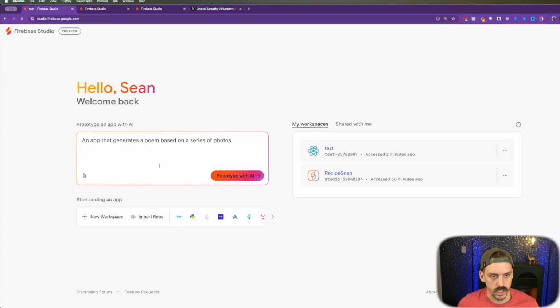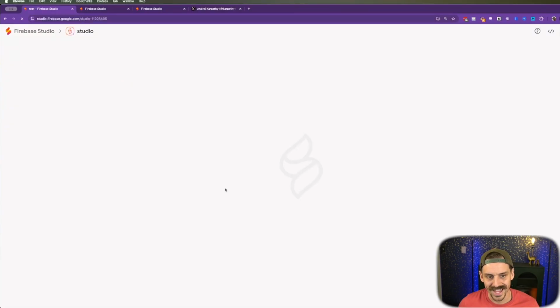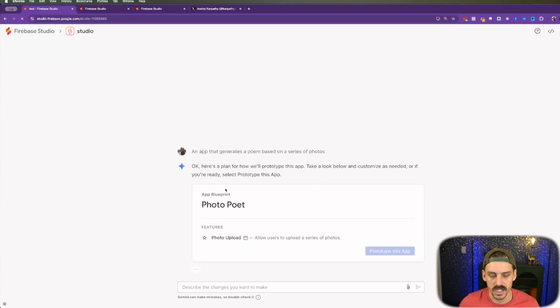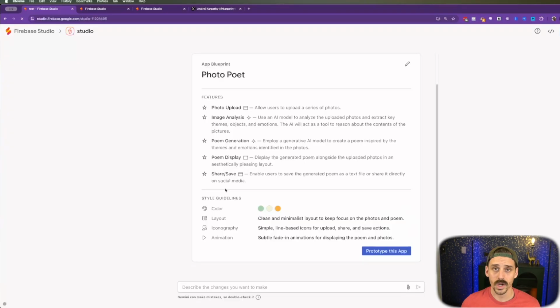Okay, so let's say we came through here. It said an app that generates a poem based on a series of photos. And we say prototype with AI. So this is going to pop you into the prototyping feature within Firebase Studio, and it's going to start building this thing out for you. What I did notice here with Firebase Studio, full disclosure, is that the UI is really bad.